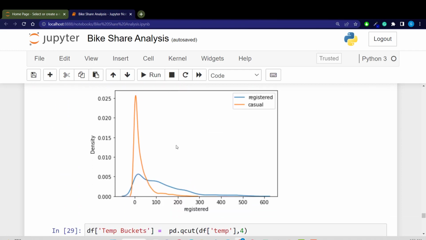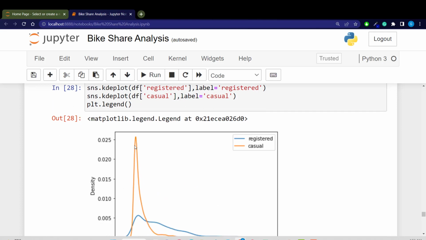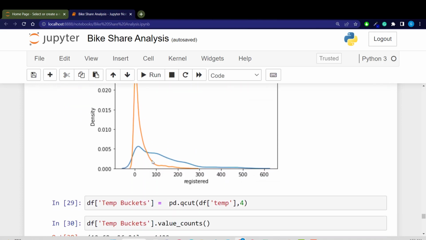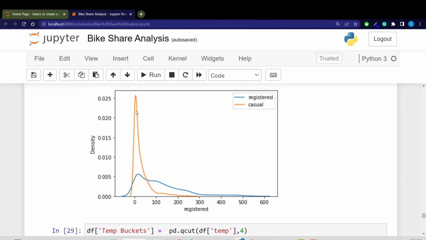This is not used in our presentation. It's just a KDE plot just to see the distribution of casual to registered, so we can see most of our casual are around 100 and below.